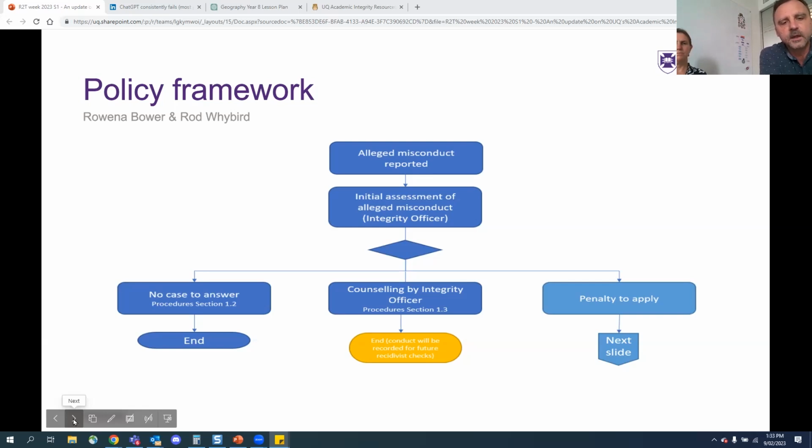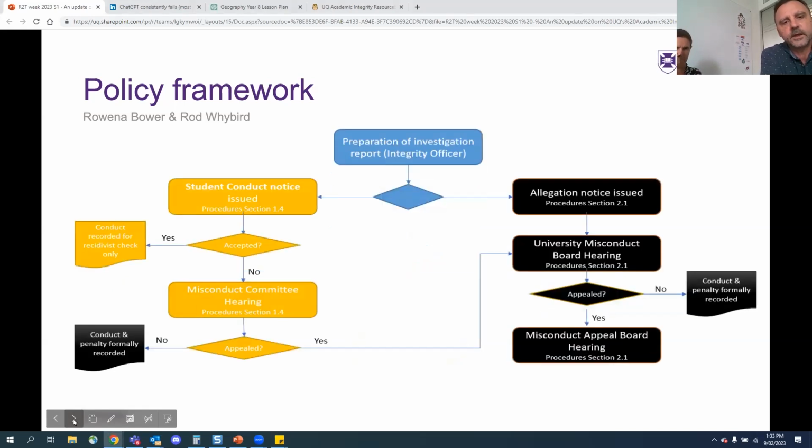So what we've found is that with the introduction of the new instrument, which was the conduct notice, a lot of students are opting to accept conduct notices and their matter is being dealt with at that initial level, and it's not proceeding through to a committee hearing and not proceeding to a high level such as misconduct board or appeals board. So the process is being dealt with relatively quickly compared to when previously the only option was to put it through to hearings and high level decision makers. So in that sense, we're finding that the result has been good.